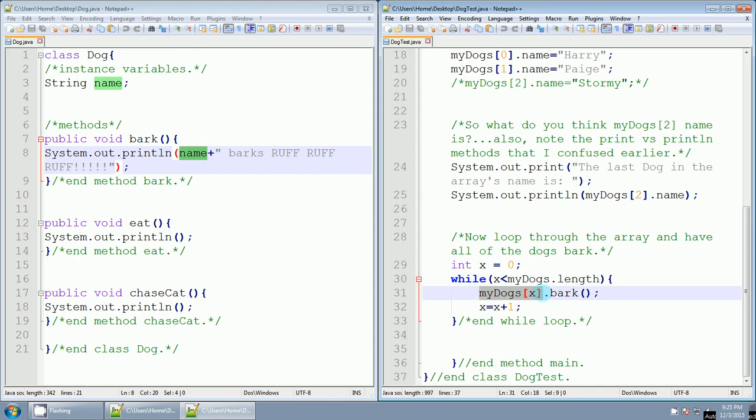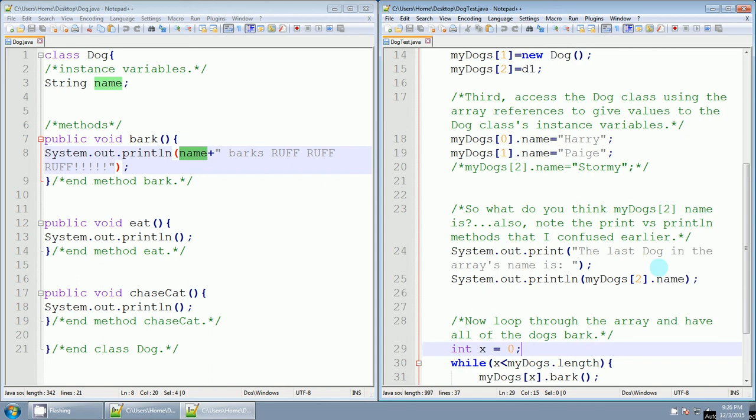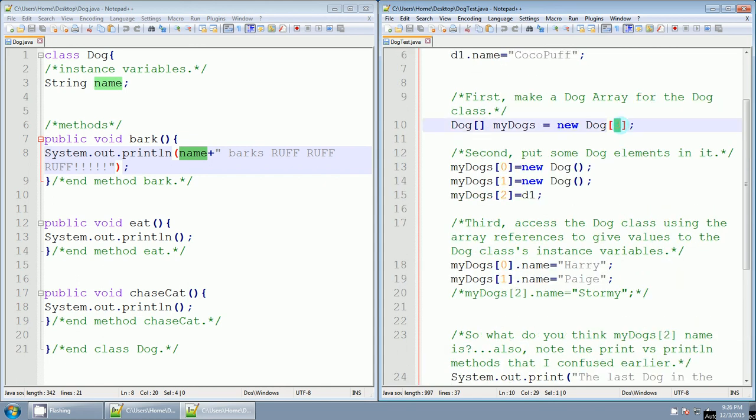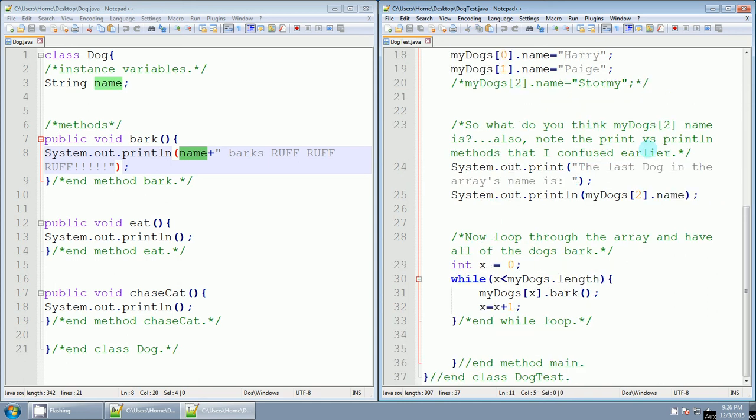My dog's x dot operator bark, and then it's going to increment x up 1, and then it's going to go back up here to the while again. So we're starting off with x as 0, and the length is something that Java knows how to find. We created the length right here. The dog array is going to have a length of 3.